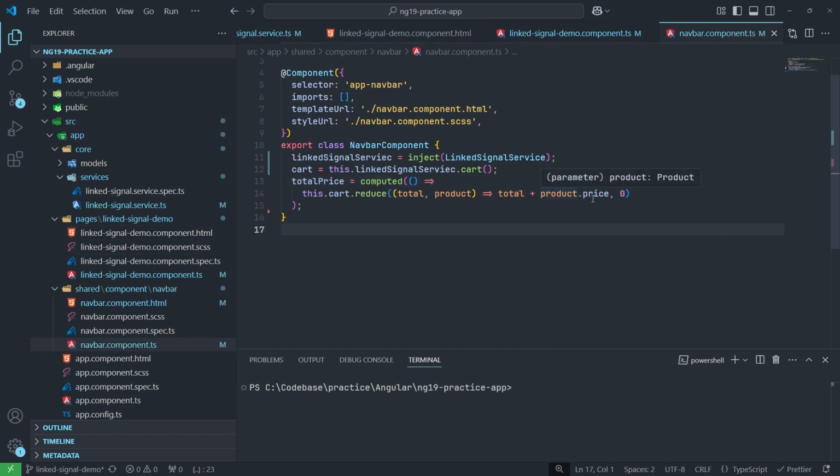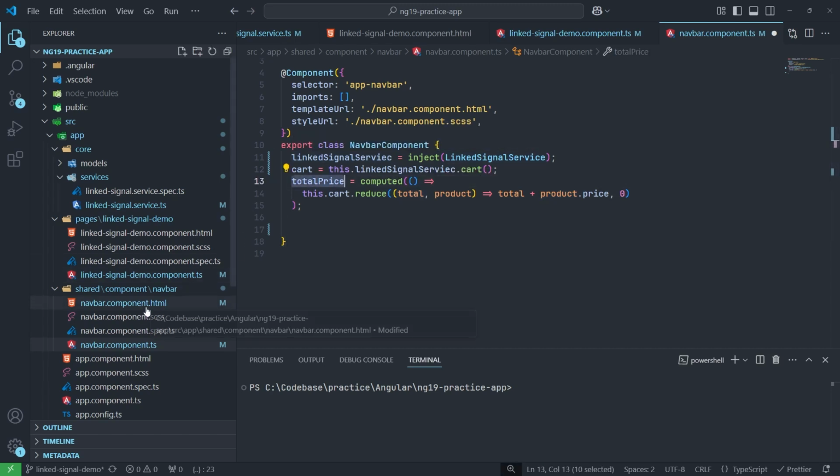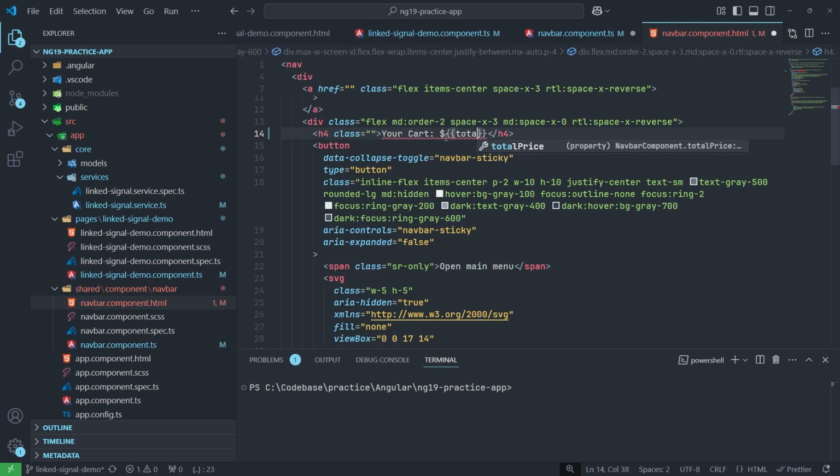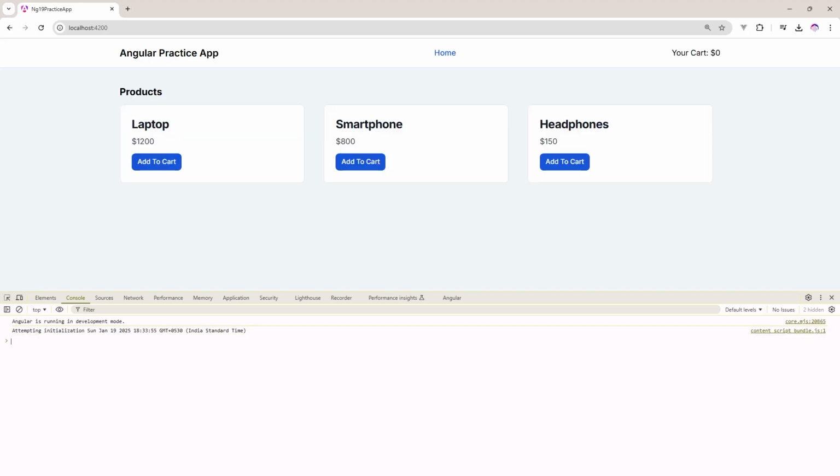Now one more thing. When you click on the button, the amount should be updated there. Right now we don't have the total price, so I think we need to present it here. Okay, total price, like this. Let's see what we have here. So right now we have a 0. Now if I click on this one, the record is updating, but here we don't have the value.